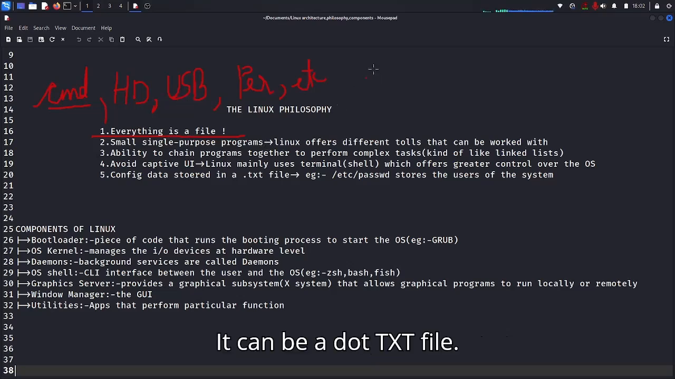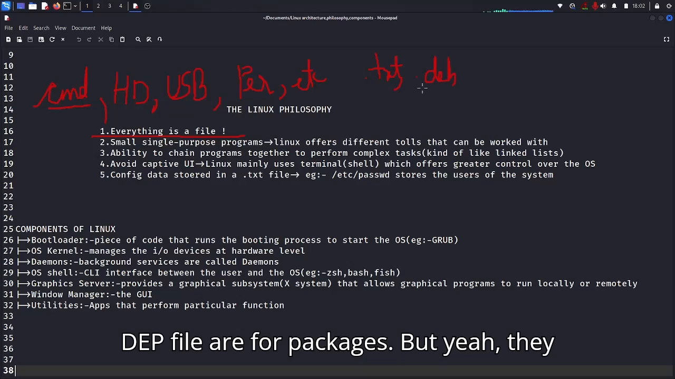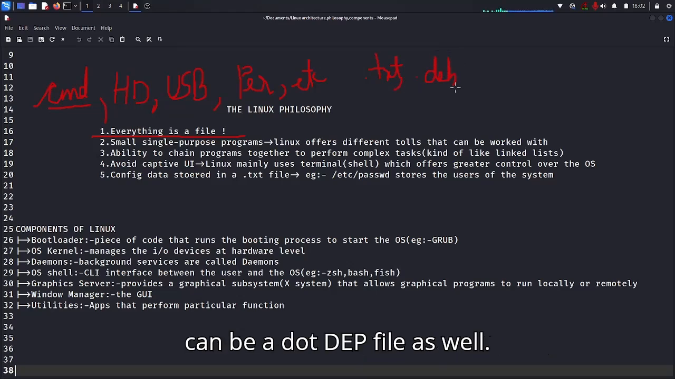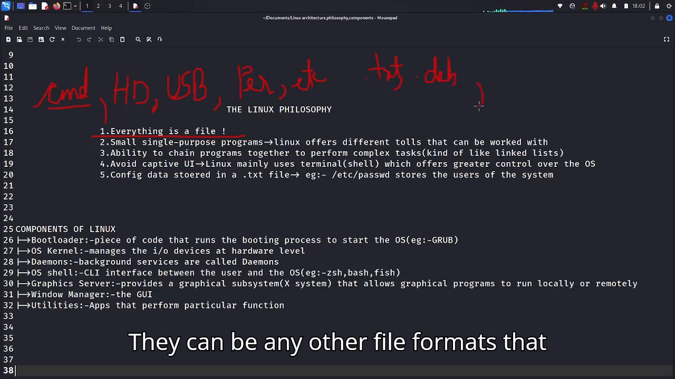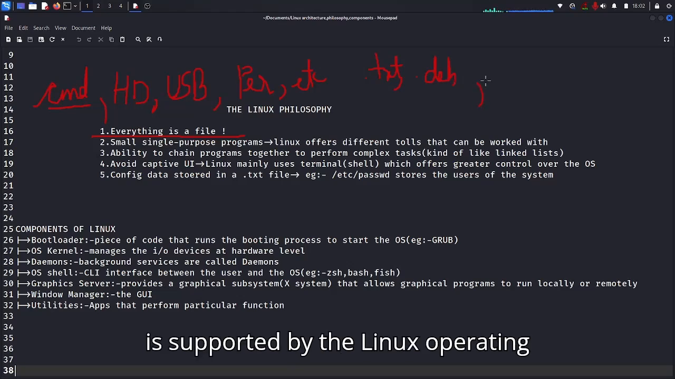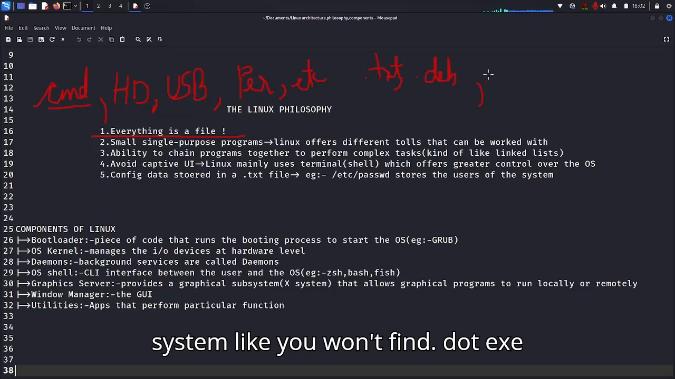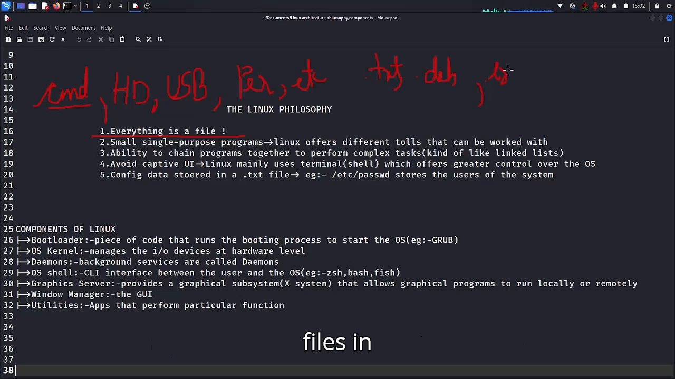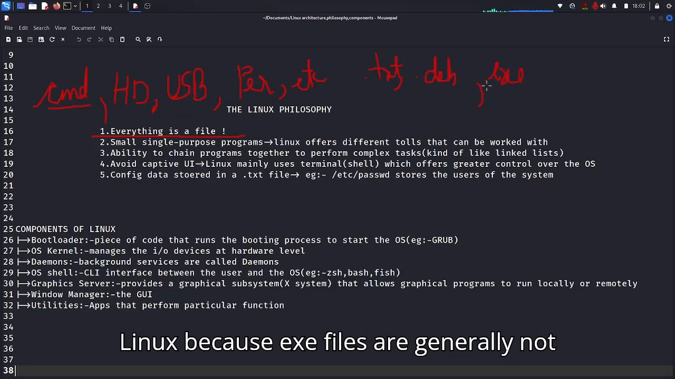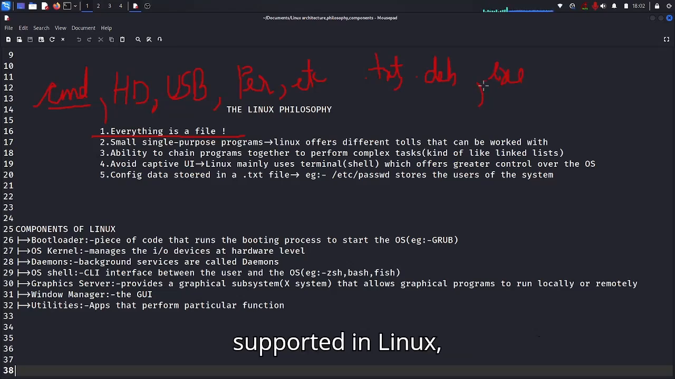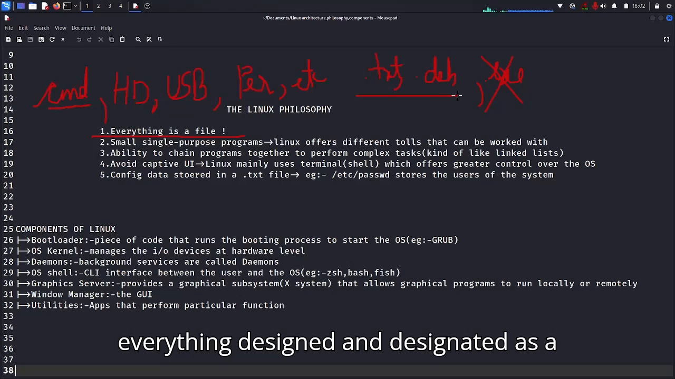It can be a .txt file, it can be a .deb file, though .deb files are for packages, but yeah, they are files as well. They can be any other file formats that are supported by the Linux operating system. Like you won't find .exe files in Linux because .exe files are generally not supported in Linux. But you would find everything designed and designated as a file.